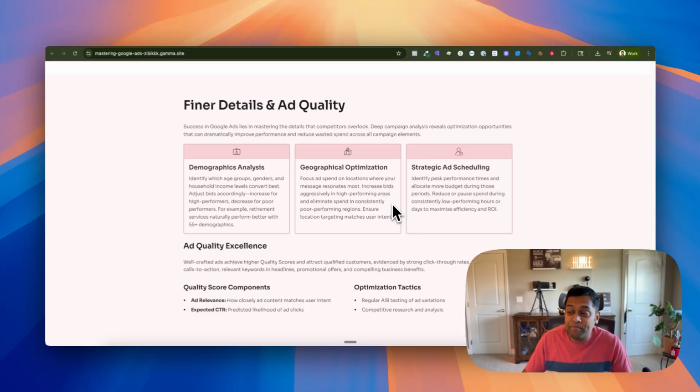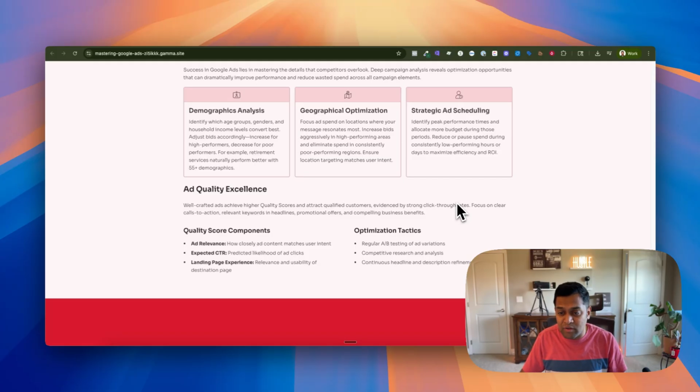And then ad scheduling. So identify peak performance times and allocate more budget during those periods. You're a restaurant, you're open only from 8 to 6. Do you really want to run ads between midnight and 6 a.m. in the morning? No, right? So try to be strategic and don't waste your spend. Same way, if you're serving a local business and people can only drive about 20 miles around your radius, why do you want to target the entire city or the entire state, right? So that's again an important factor to consider.